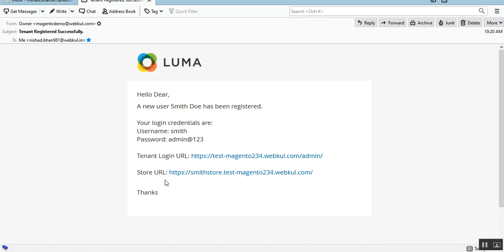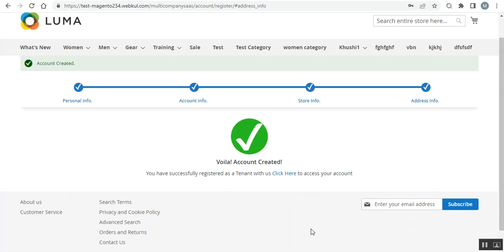test-magento234.webpool.com/admin. And here you can see that we had used the Smith store. So the Smith store has been appended to the test-magento234.webpool.com. Now let's go back. So this was how a user can register as a tenant.